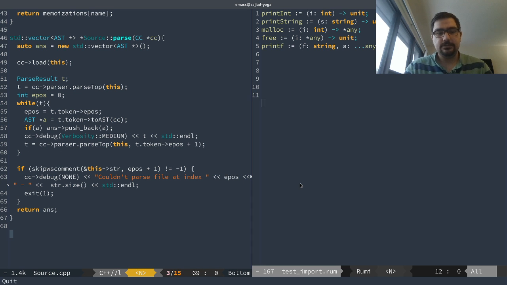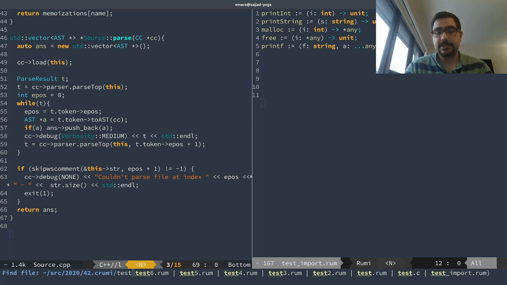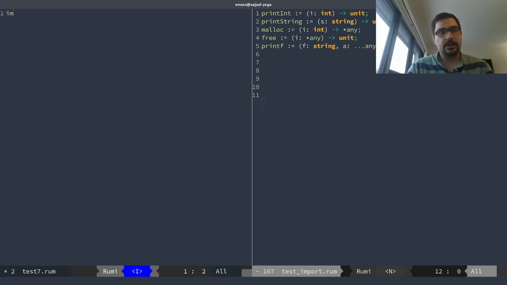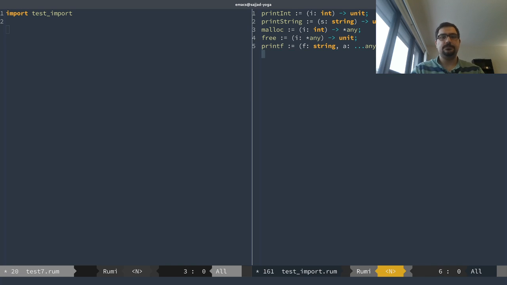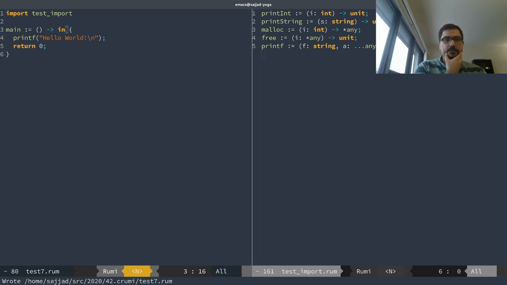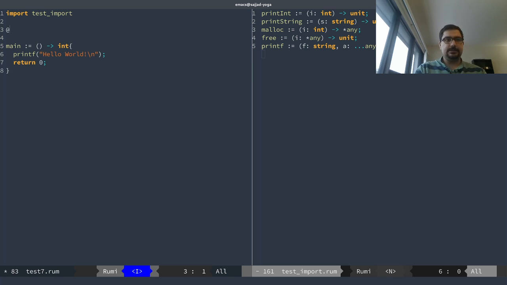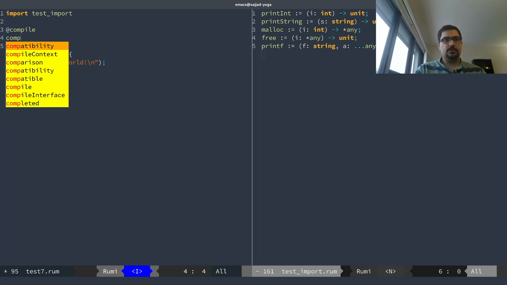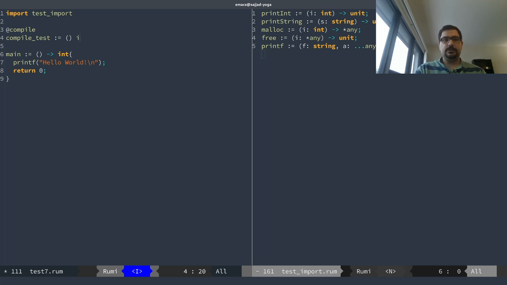So now let's work on the good stuff. The selling point of Rumi, if you will. So, import test import. I'm not gonna do that anymore. Now, you want to have a main function like before, units, and you're just going to print that hello world. And then return. Let's have it as integer instead. Right, so you want to have that. And aside from that, you want to say compile test. So we want to have a test function.